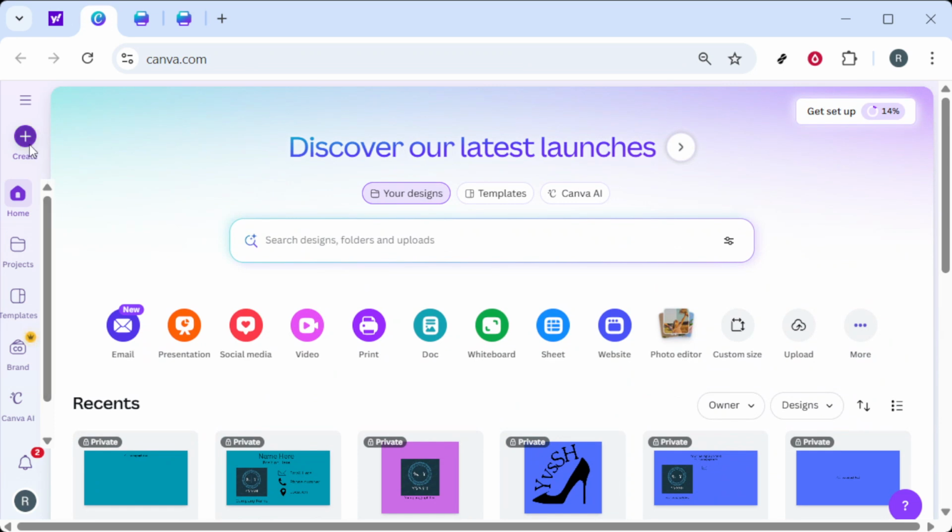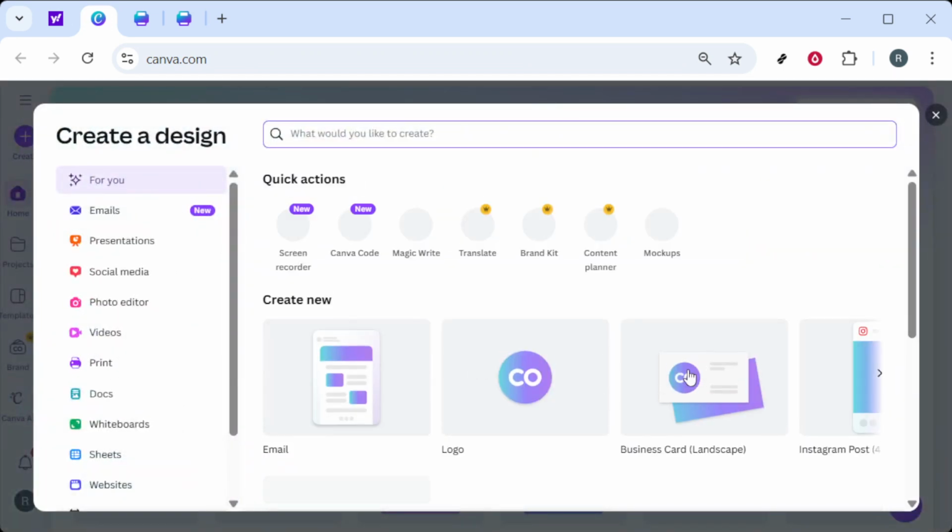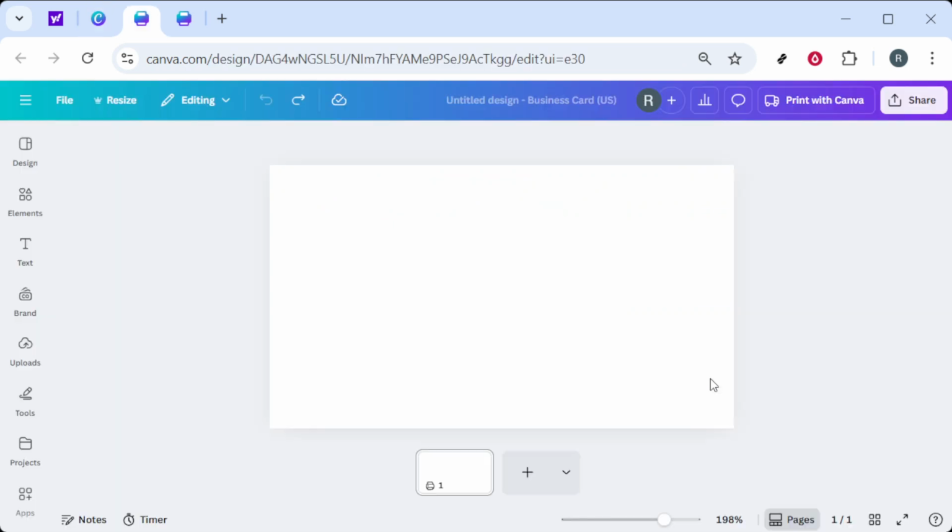In the search or template options, choose Business Card. Canva's preset ensures the correct dimensions so you don't have to worry about sizing. Browse the available designs and select a style you like.